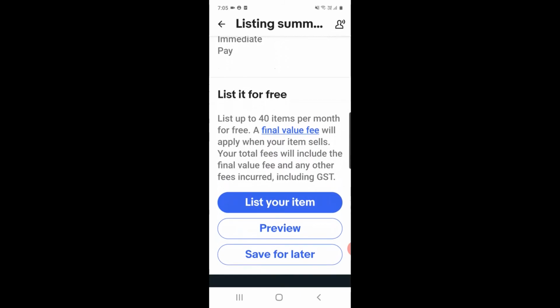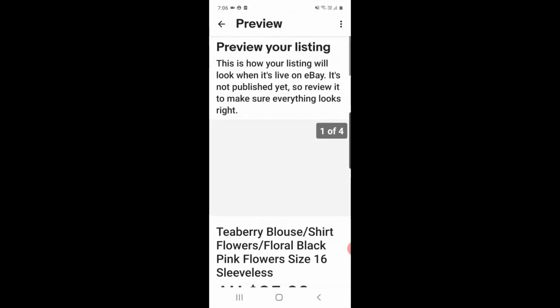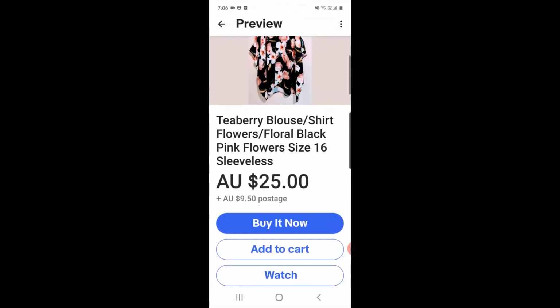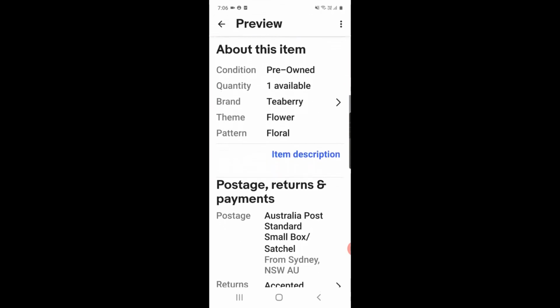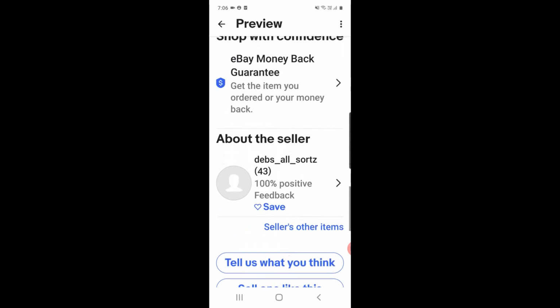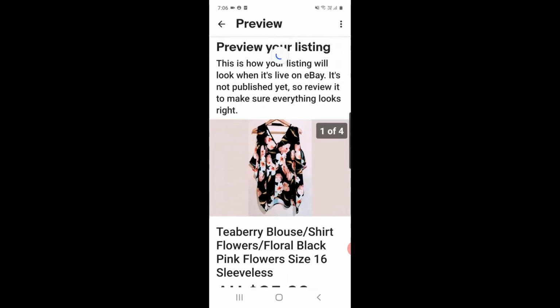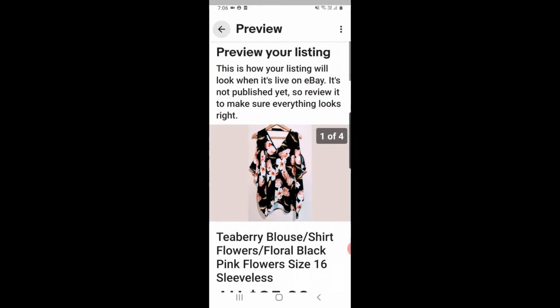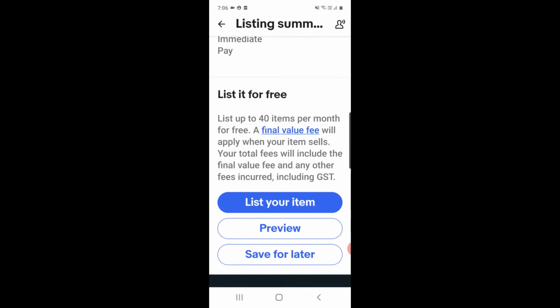and that's basically it, then you list your item. You can preview it if you want to. If we click on preview, you'll see this is how it'll show up on your listing on eBay Live. And so we'll go back, or you can save it for later as a draft. Otherwise, you just click list your item and you're away.